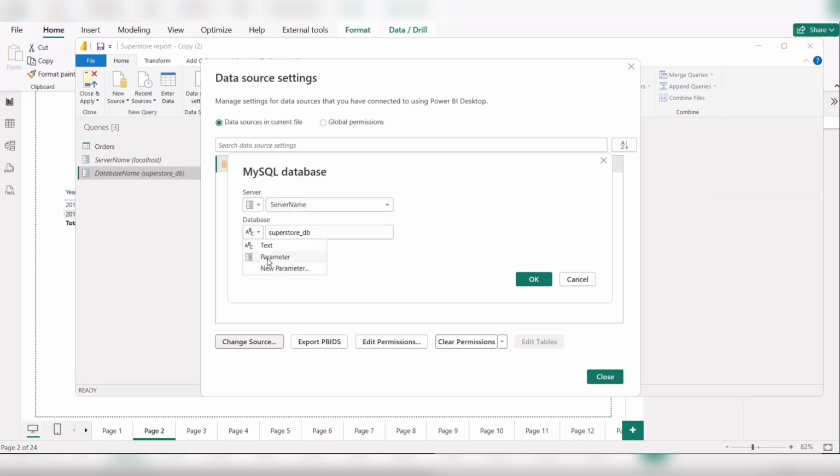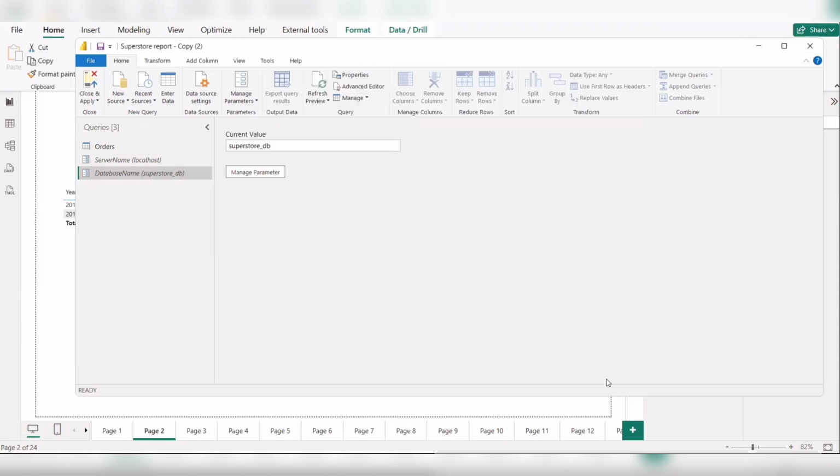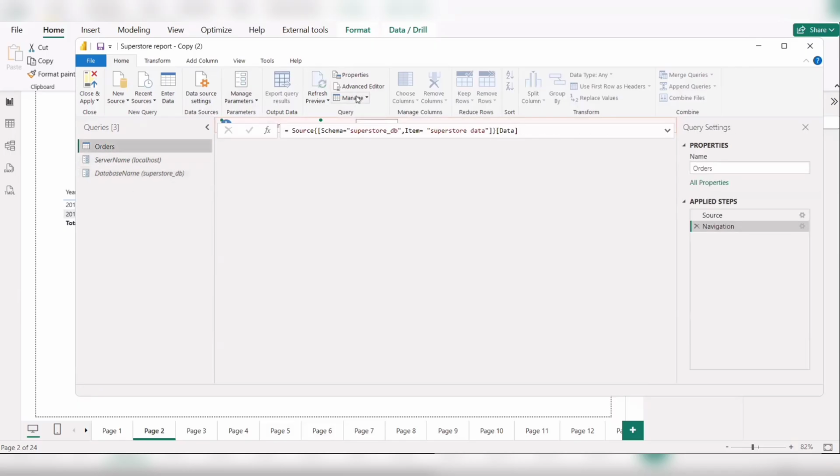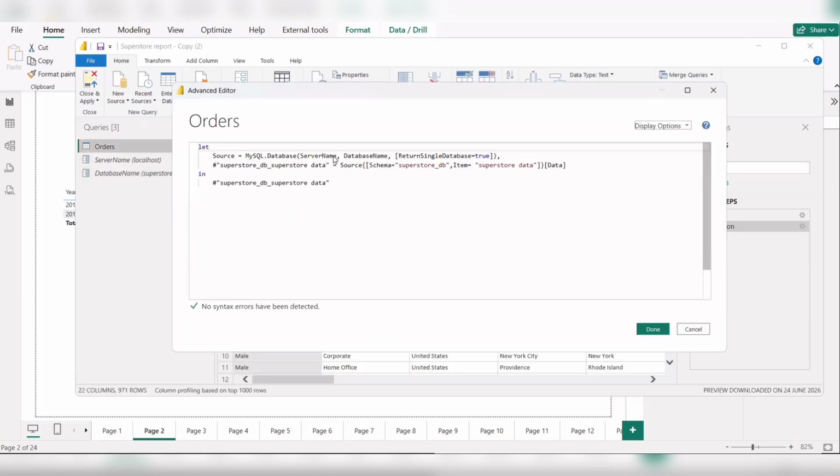Now again, for the database also we are using the parameter. Click on that and select the right parameter, the database name we have created. Same thing, click here and click on OK, and you can close here. Automatically the parameter will appear in this place. Initially we saw localhost and the DB name, right? So it will be replaced with the parameter.